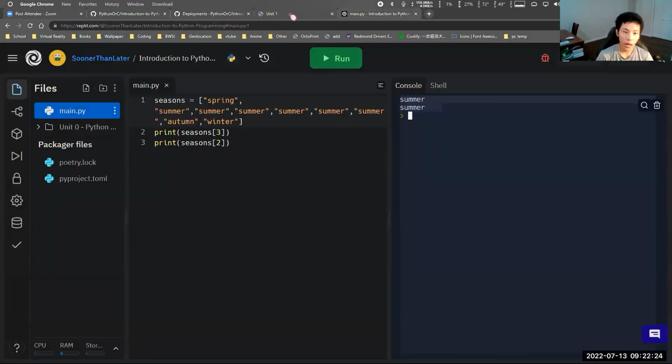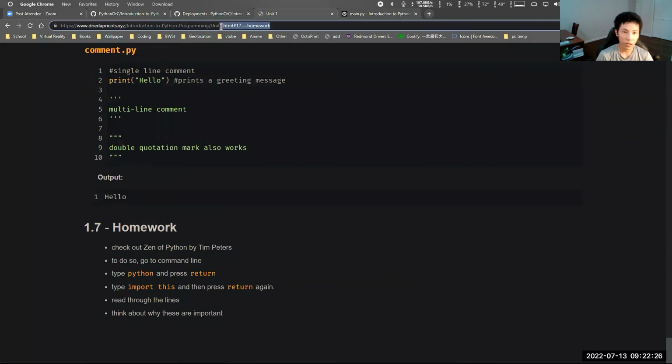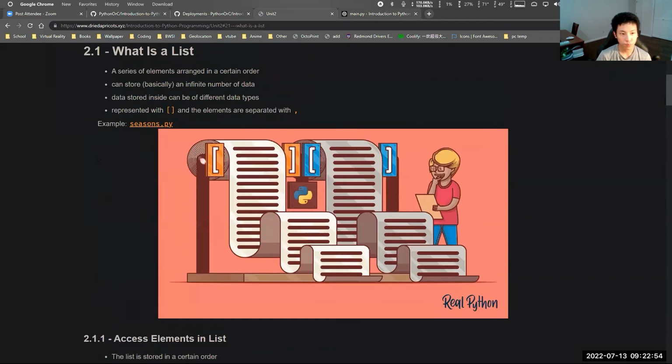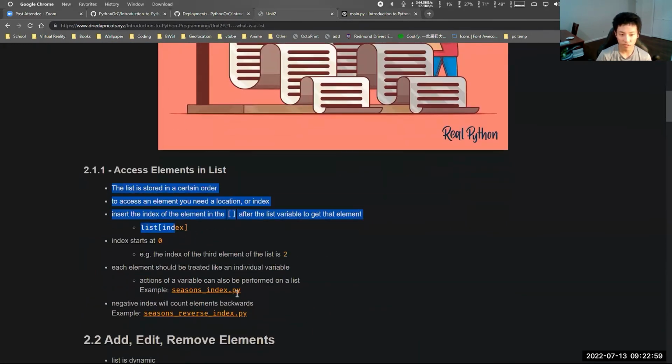After that, we got a sneak peek at what the list is in Python, which, just to remind you again, is a container of various elements. And elements are just another way of saying variables. So it stores a lot of variables. And we looked at how to create a list and how to access elements from the list.